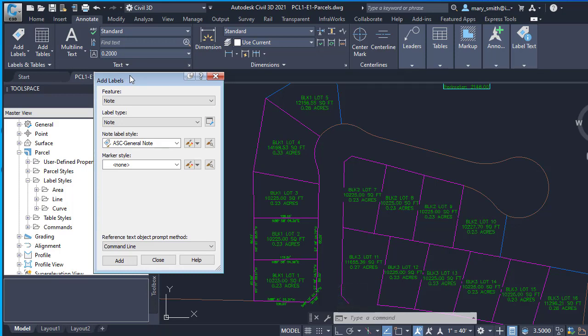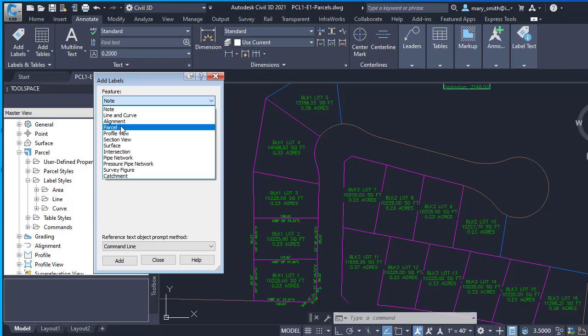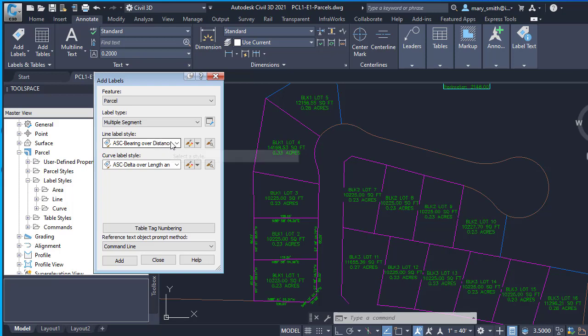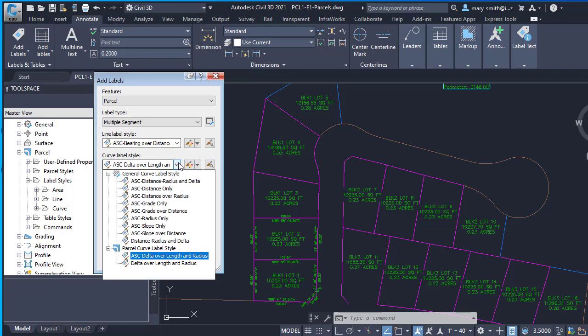Here we get to choose what feature it is we want to label, and it is a parcel. Our label type will be a multiple segment. And then once we've chosen that, we'll choose our style. So our line label style will be ASC, bearing over distance, and our curved label style will be ASC delta over length and radius. With those options selected, we'll click the Add.